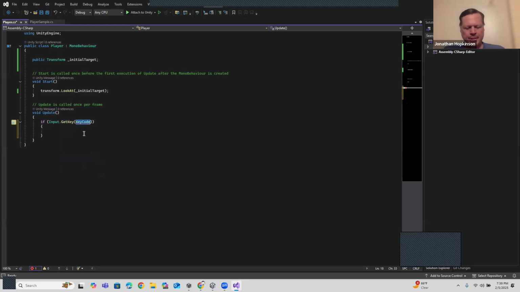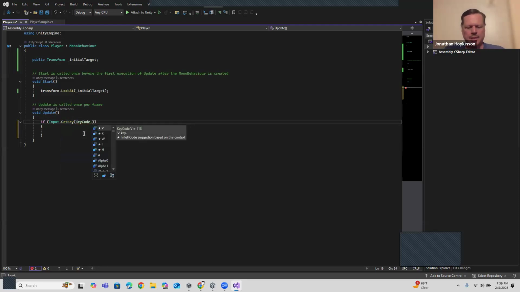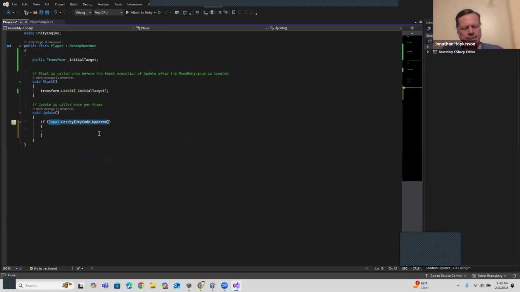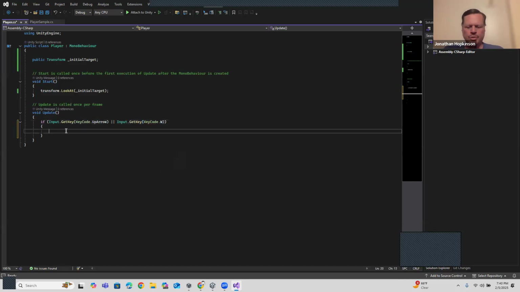So then I'm going to type in key code, and we're going to use up arrow, right? Because that's move forward. That's pretty common in most 3D games. The other one that's also common is the W key. So we're going to say if it's up arrow or it's the W key, then we want to move forward. We'll call this move forward.